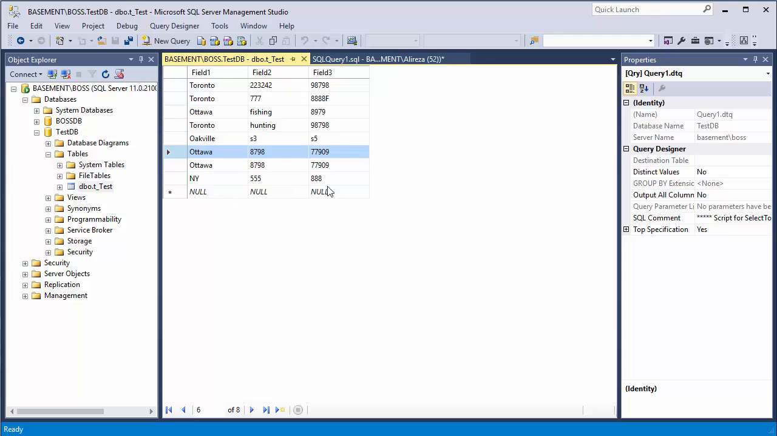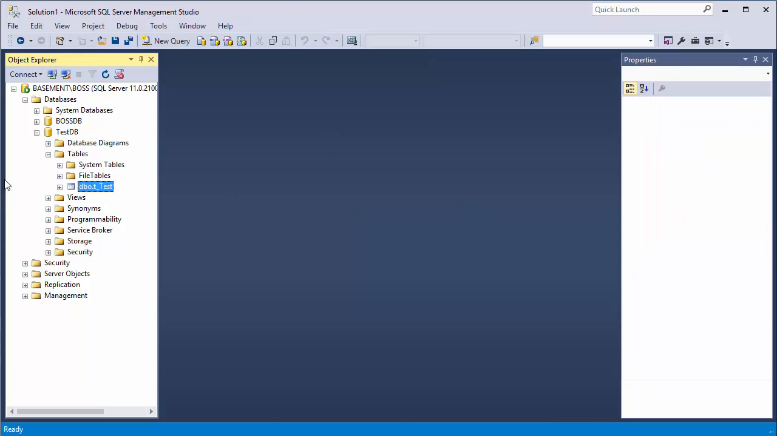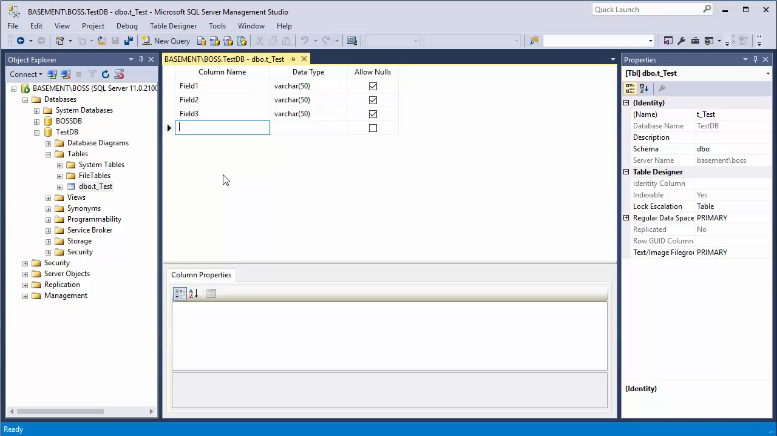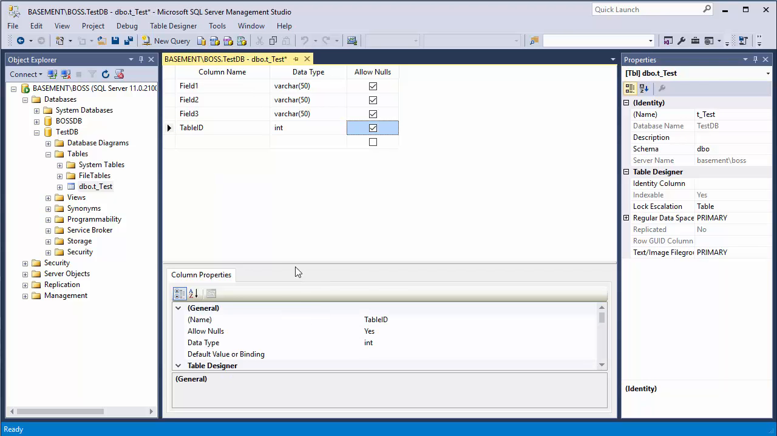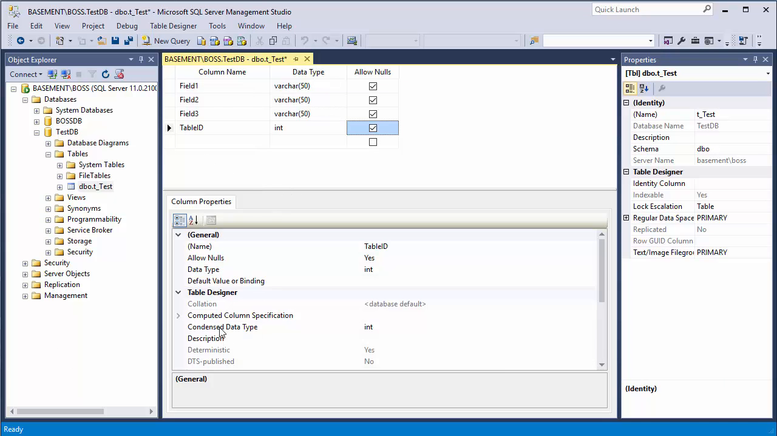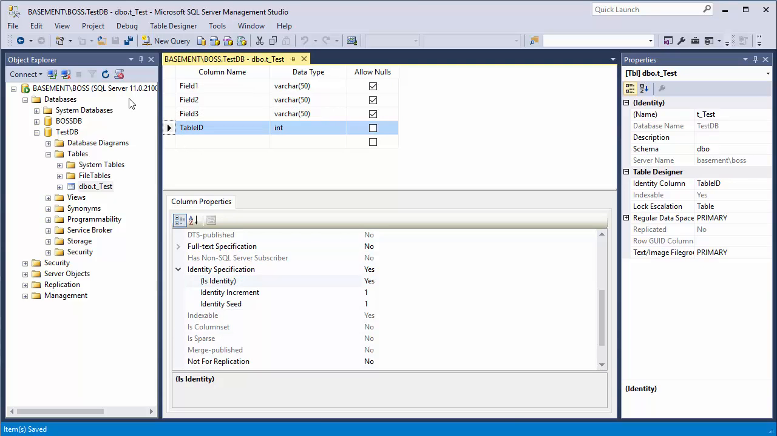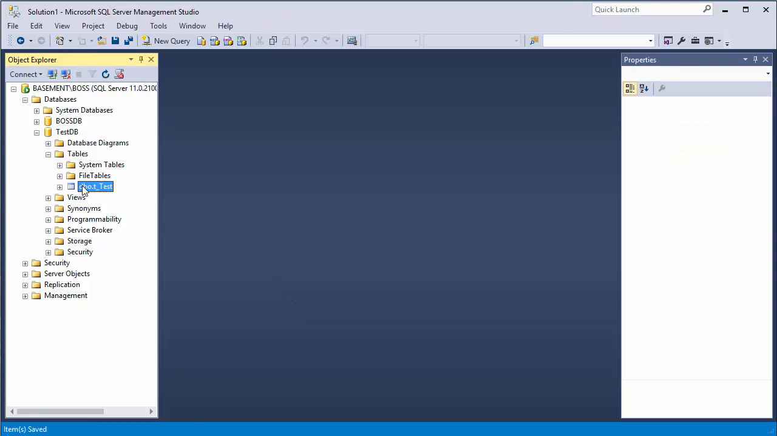The very first thing that we need to do is to normalize this table. Basically we need to add a primary key field. To add a primary key, I right click on this table and go to design, and I add another field and call it table ID of type integer. I set the identity for this field to yes, and I save it. To make it even better, I can select it and say this field is a primary key. I close it, yes, and the table is saved.